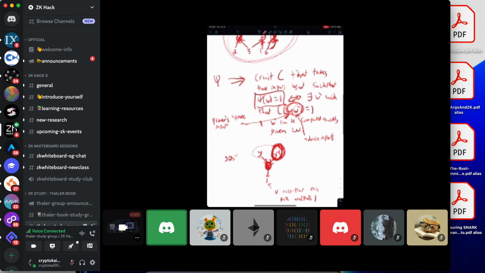Okay, so that's what a front end should do. It should turn the computer program psi into this equivalent instance of circuit SAT. So basically, the prover knowing a satisfying assignment W to psi is equivalent to the prover knowing a satisfying assignment to the circuit. Okay, any questions?